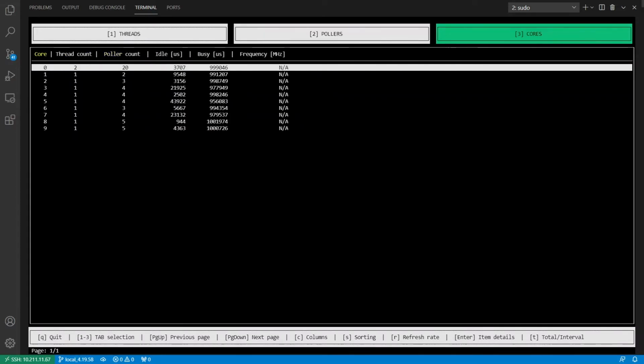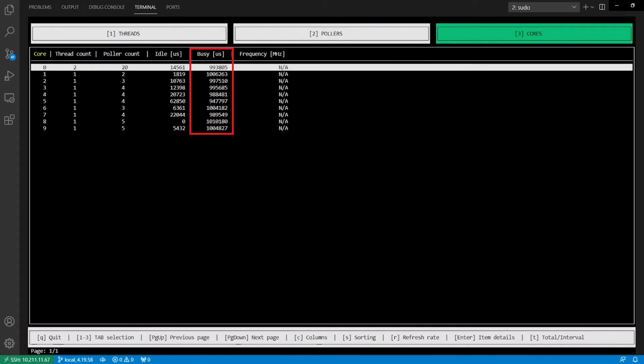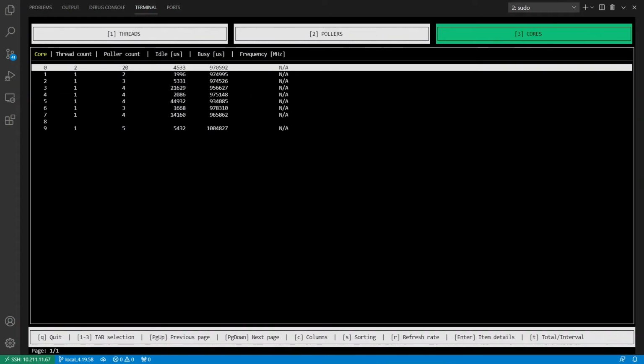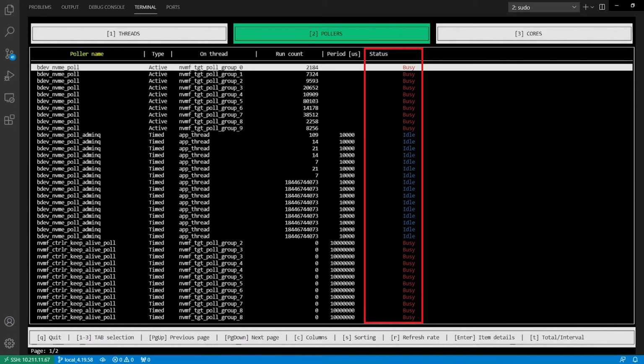Now, to give you another use case for SPDK Top, I started some I/O traffic using the run and vmf.py script. As you can see, we have some work being done this time. And we can verify that by looking at busy times and comparing them with current idle ones. The run and vmf.py script also configures the SPDK target by itself, so you will see a lot of pollers in the Pollers tab. You can verify if they are busy or idle by looking at the colored status indicators placed in the rightmost column.